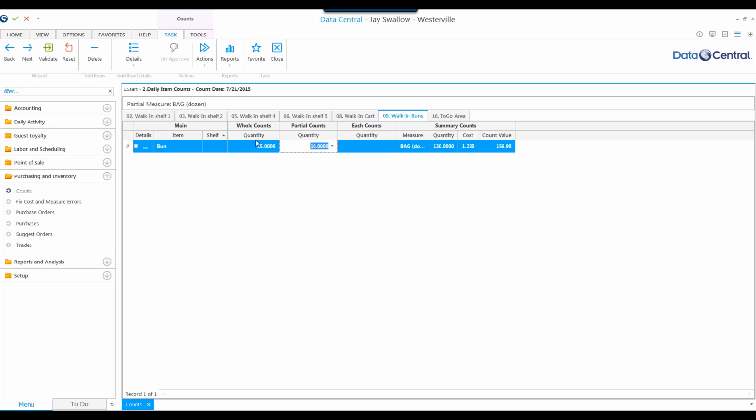Also, please note that when you set up your count template, you set up a summary measure, a summary quantity, and what happens is it adds all of your quantities together and converts it into this summary measure to give you the total quantity. So for example, on my buns, by saying that I had 15 racks plus 10 dozen, it converted those into dozen and lets me know that I have 130 dozen buns.